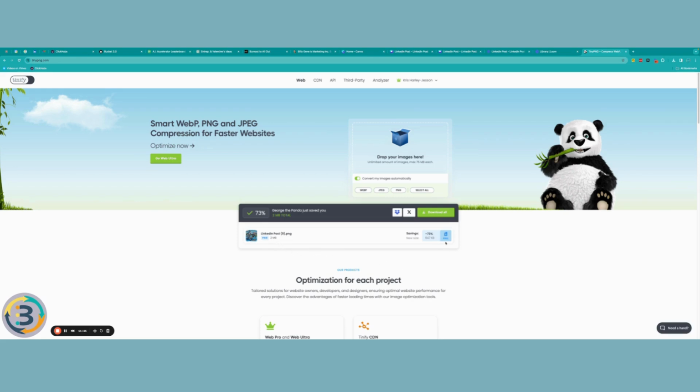So here it's giving me a PNG, reduced by 73% down to 647 kilobytes. I'm going to also ask for a WebP and see if it makes it smaller. Look at that. It brought down the WebP to 157 kilobytes. So this is fantastic. So we want to download that image there. Okay, so that is the image I'm going to use to upload.